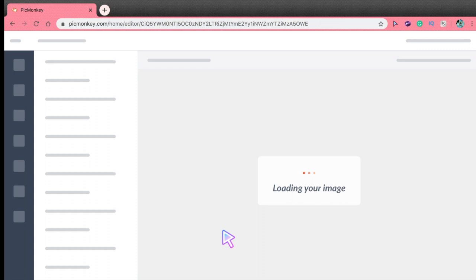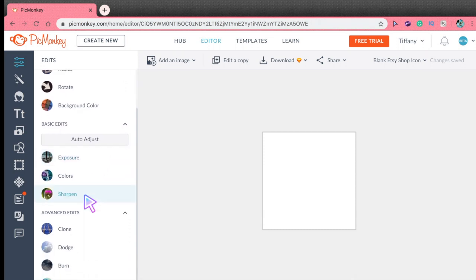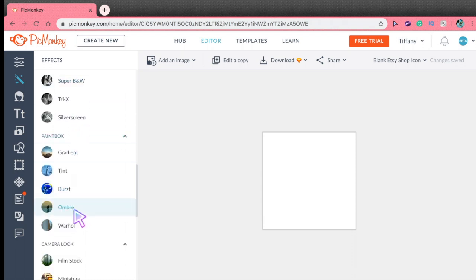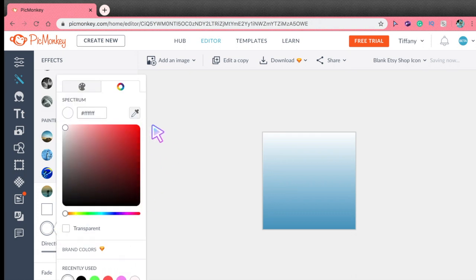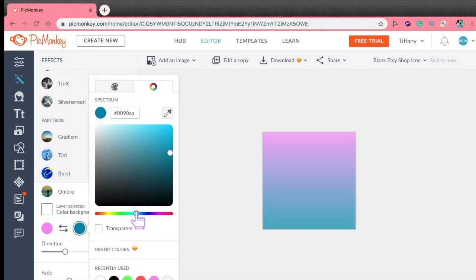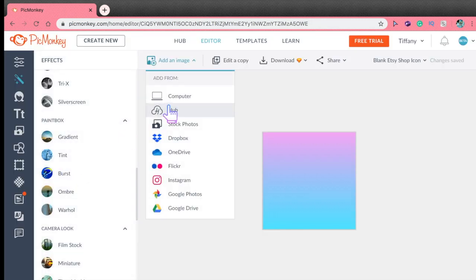So as you can see, mine is ombre. So you're just gonna go to effects, scroll down into ombre. You don't need to do this step. And you can just make it any color you want. So I'm going to use, oh my god, pink and blue looks really nice. But I'm going to do a little lighter blue. Perfect. So now you're just going to want to add an image from your desktop.